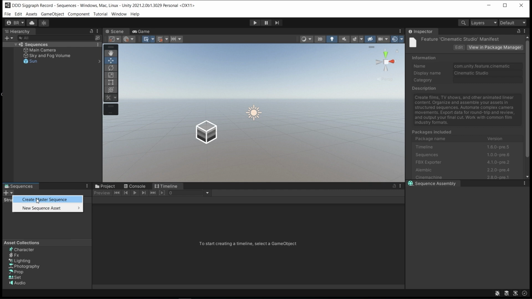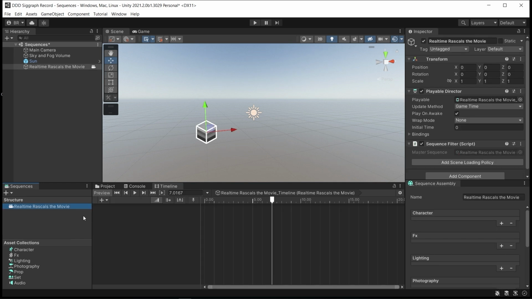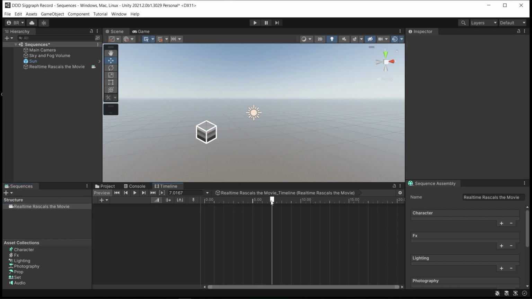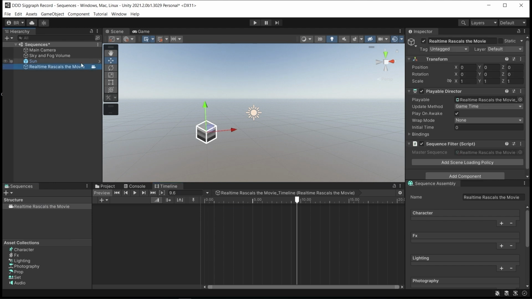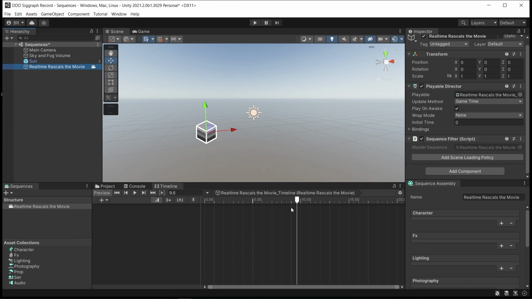Let's start with Create Master Sequence. This is your short film, your cinematic, and you can give it any name. I'm going to call it Real-Time Rascals, the movie, because I'm ambitious, and we're going to make a 1600 shot, 2.5 hour feature right now. Notice right here, it creates a master timeline. It creates this object with a little icon. You can see it's really just a game object, and it adds a Playable Director and this other Sequence Filter component.